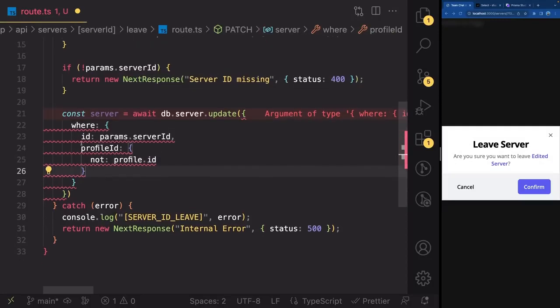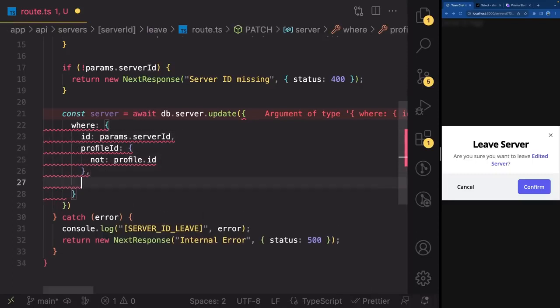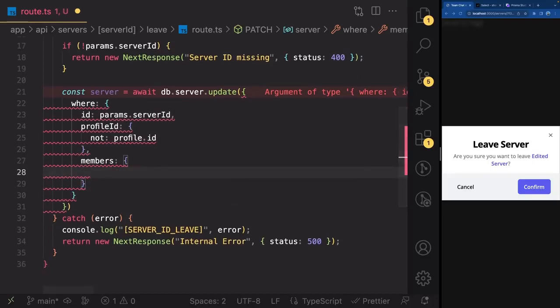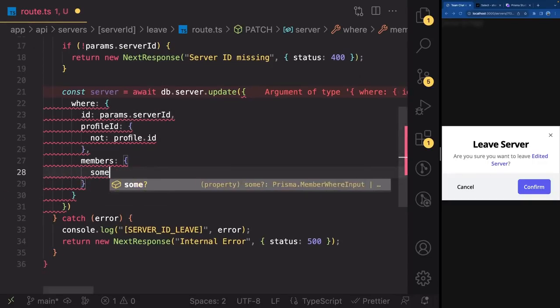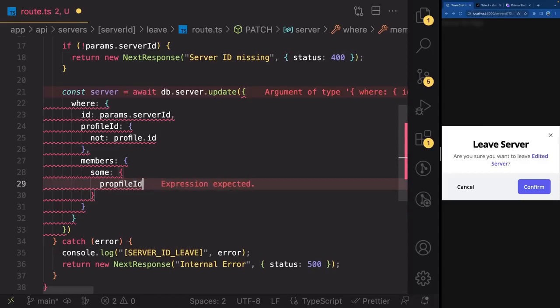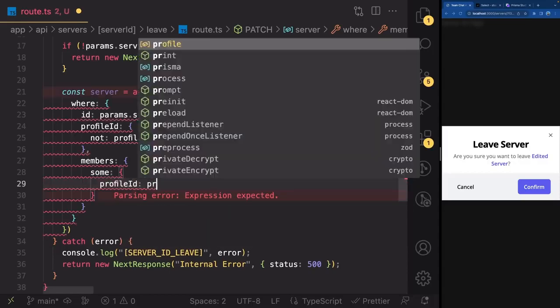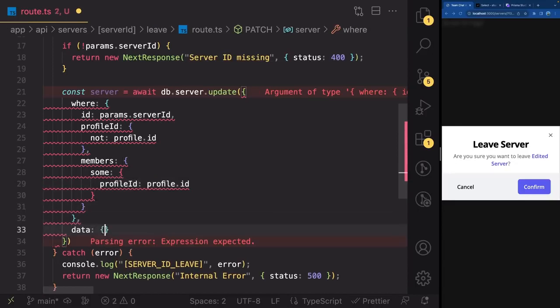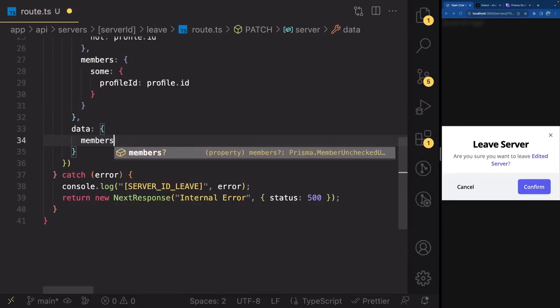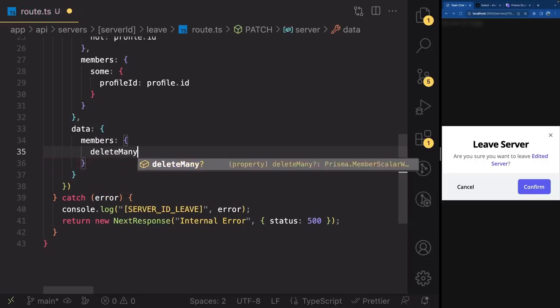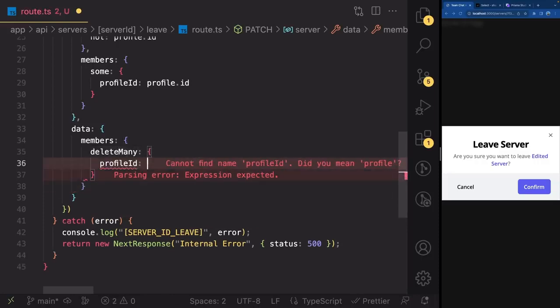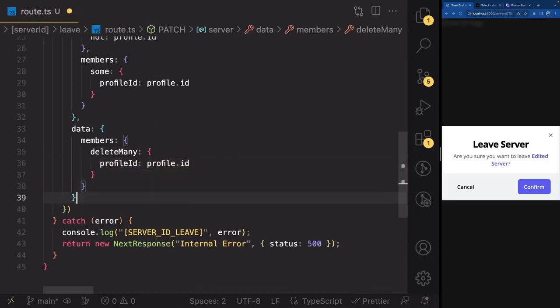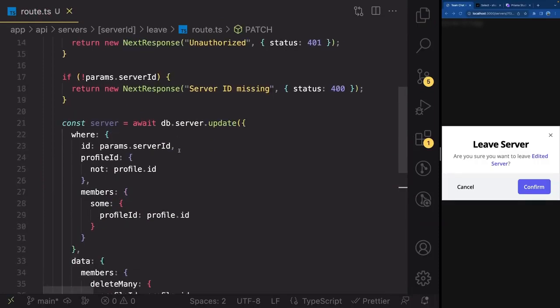Okay, and now that we solved where is the ID, what is the profile ID, let's also solve the members. So only members can actually leave this. So let's write members: some profileId to be profile.id, like that. And then we can write data: members: deleteMany profileId: profile.id, like that. Great. So let's take a look.